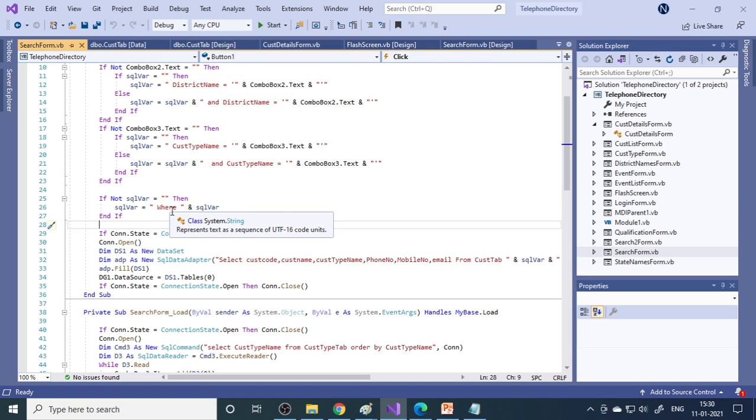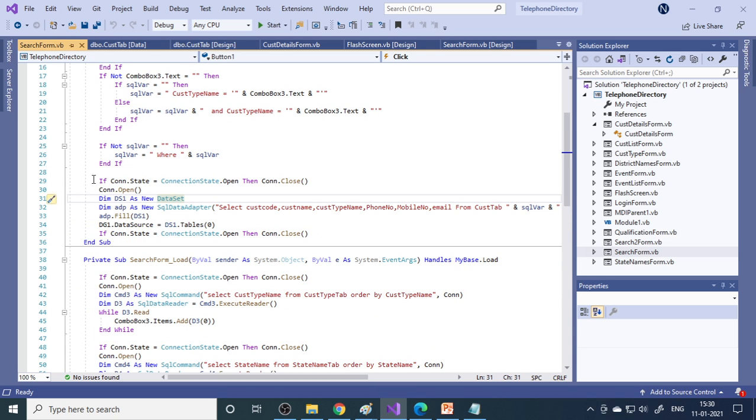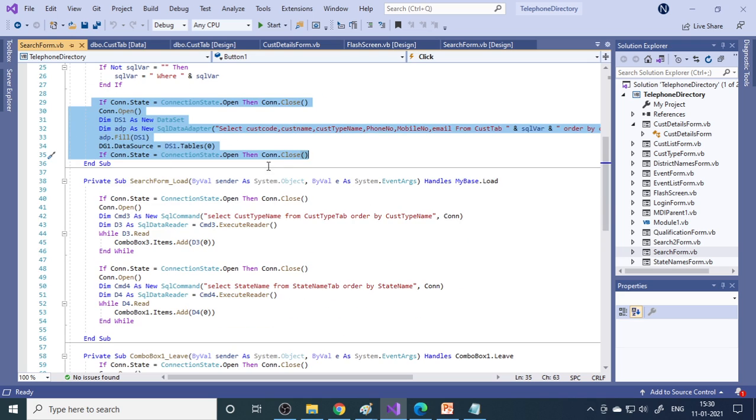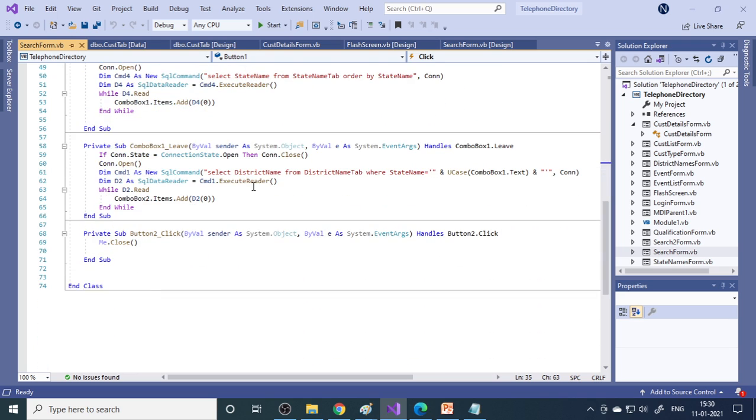Then we need to add the where condition to that, where these are the conditions. And then this is the final thing: to collect the data from the table and then transfer it to the data grid view. So this is the complete SQL statement now. This is how we can search the data.